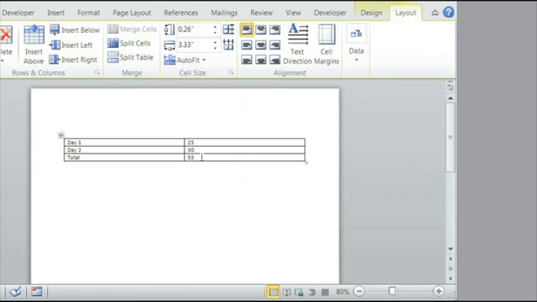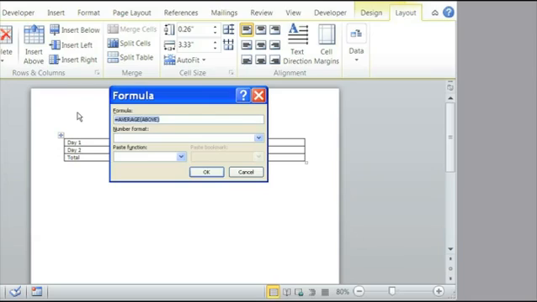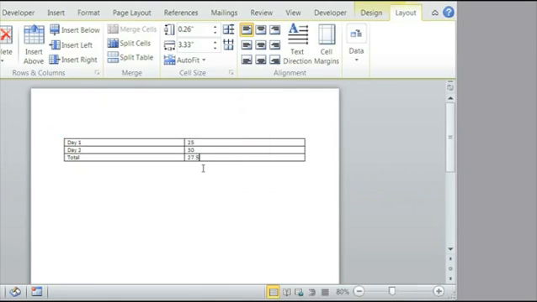And if you want to do other formulas, say the average, just click on the box where you want the average to be, click on Data, Formula, erase the original formula you have, click on Equal, Average, and then Above, and then click on OK. Now you'll see it's changed to the average of the two boxes.